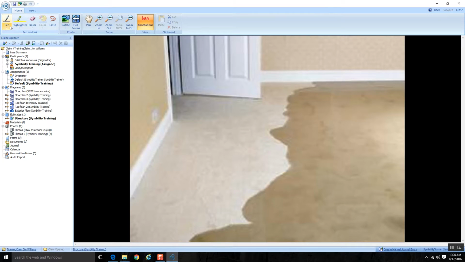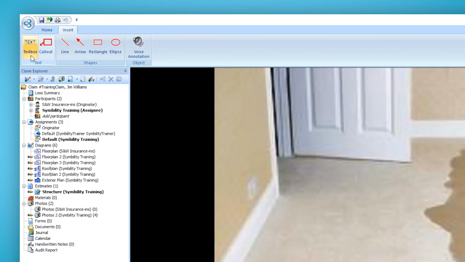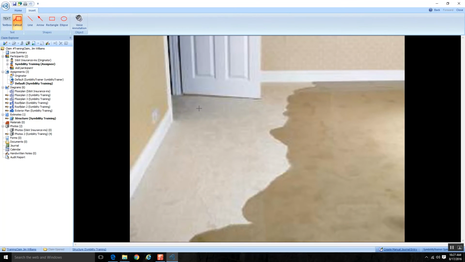So you see like a pen and a highlighter. Personally, I like the Insert tab. And in Insert, we see things like text, call out, line, arrow, rectangle, ellipse. My favorite's the call out because it's all those other ones combined into one. It is a box, it is a text box, it's a call out, it's a line, it's an arrow, it's all those things in one. So I'll choose the call out, I'll click on the photo, and I'm gonna say, again, this is water damage. It's just a nice way to draw attention to a particular kind of damage.